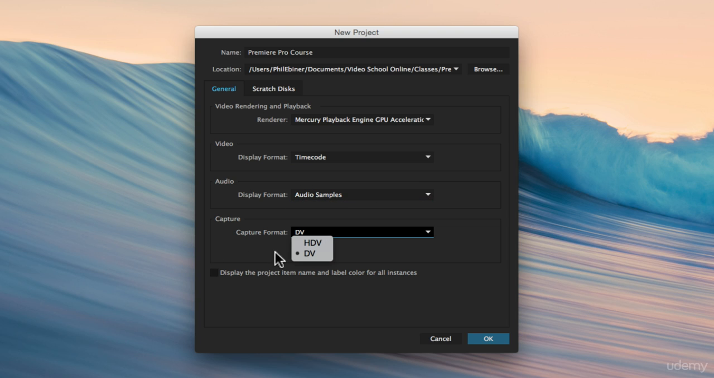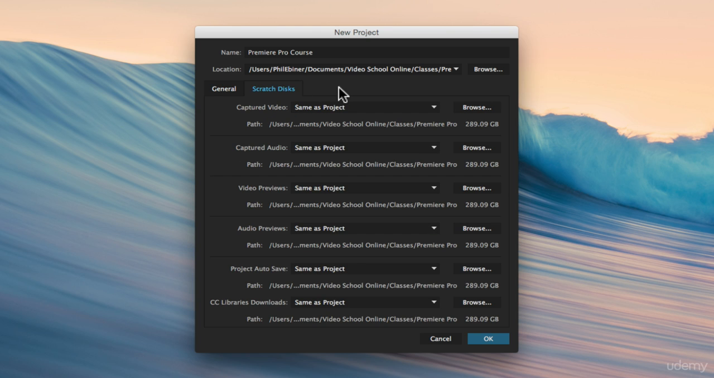Capture format, we're not going to be capturing anything via Adobe Premiere Pro. This is if you had a camera or a deck plugged into your computer and you wanted to capture footage from a tape. For Scratch Disk, this is important though.